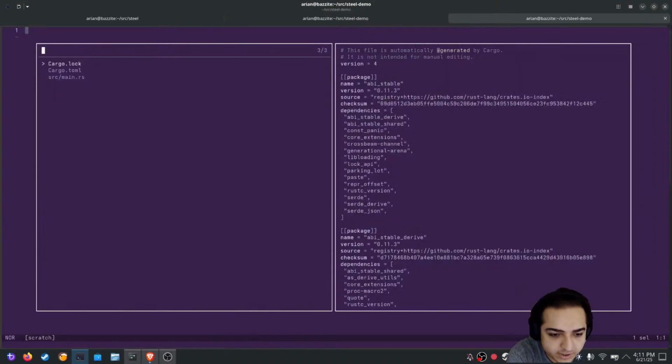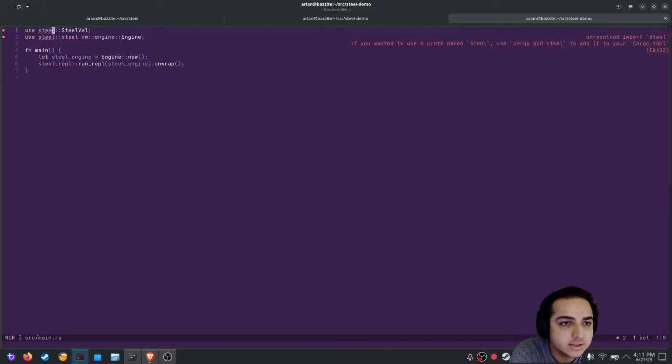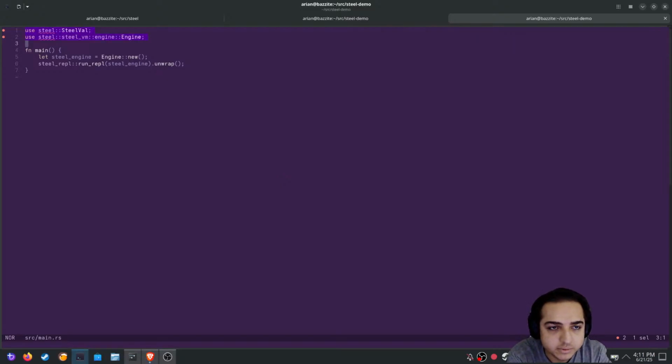Okay, let's see what the hell is your problem. And also, okay, so this is the issue. What is this saying? If you wanted to use it, use cargo add steel. No, we use this one called steel REPL. So wait, hold up, let me comment these out. Let me just explicitly say use steel REPL, right?